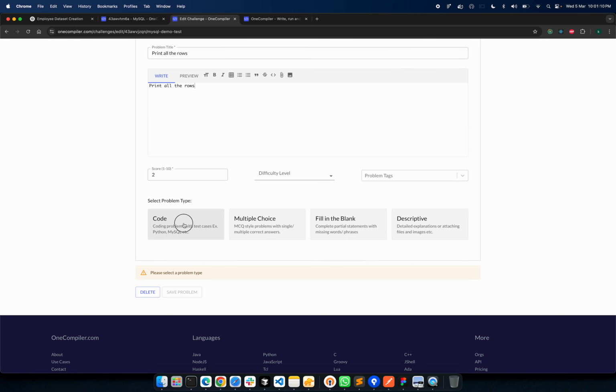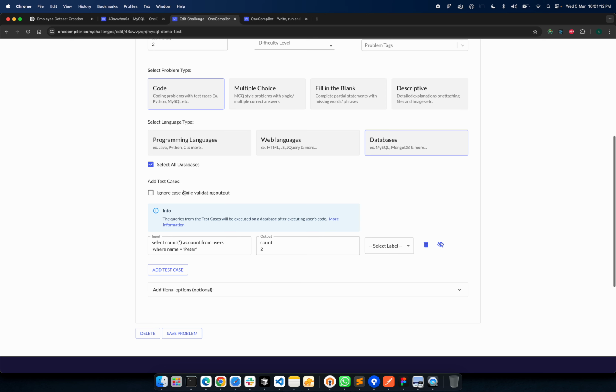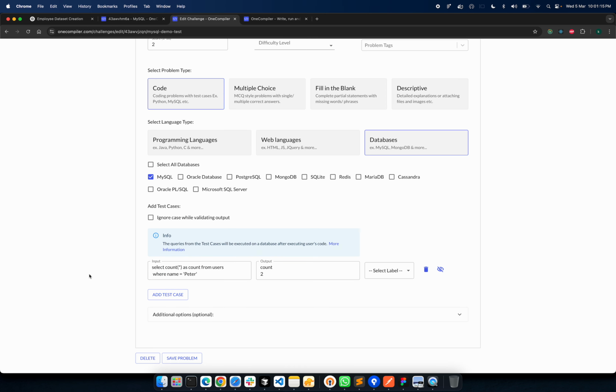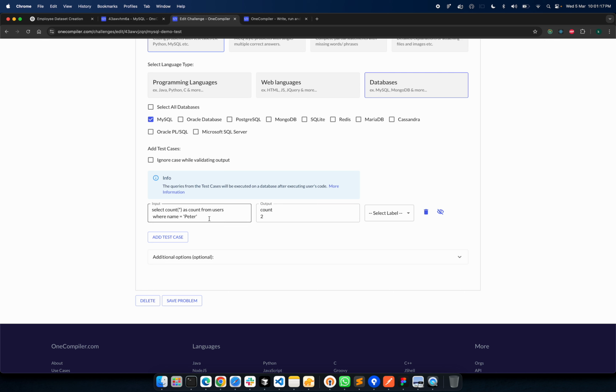Here you need to choose coding and then database. Let's limit it to MySQL for now, not all the databases, because we are setting up data for that.